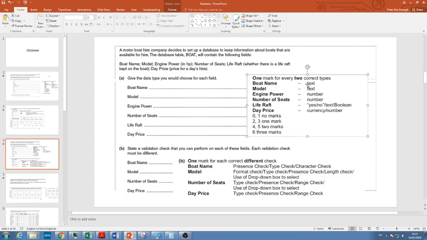So we have boat name and model text, engine power is going to be number, number of seats will be number. The life raft, again, is Boolean, we could say yes or no answer. And the price is going to be currency or number, either of these is acceptable.